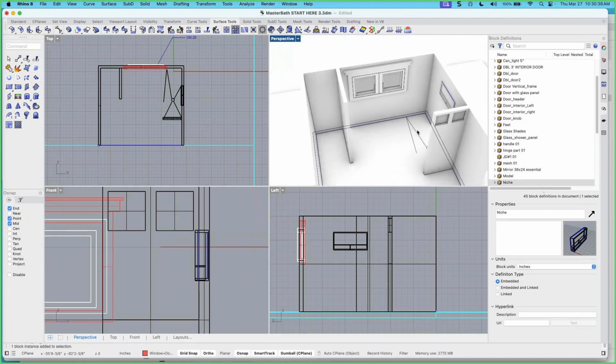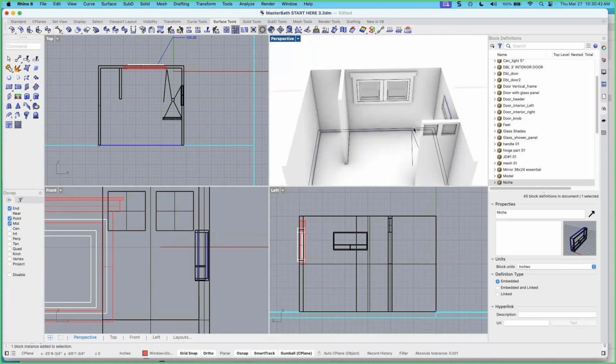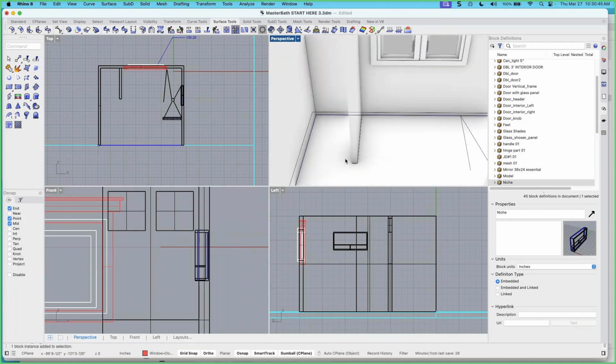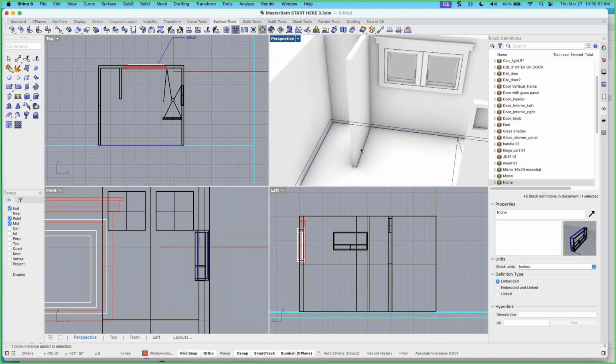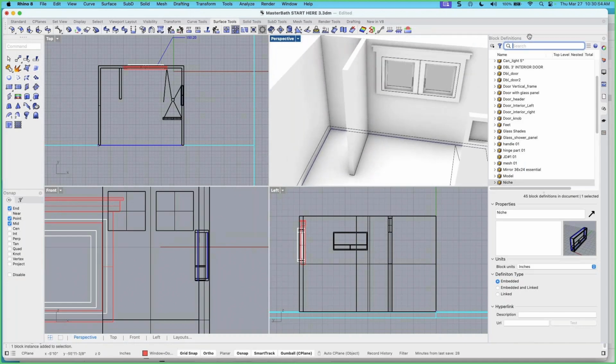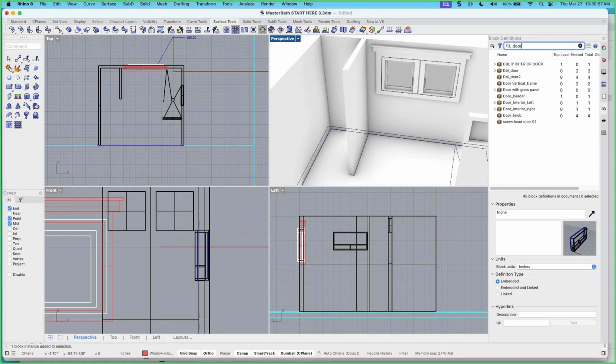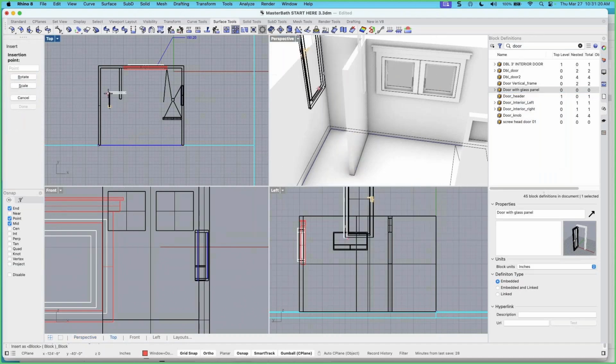So we have doors and windows and a bench to add. So let's go ahead with the door, and I want to add the door here into the water closet toilet room. So I'm going to go up here and type in door. And when I do that, it filters my blocks. And all I see here are doors, which is great. I don't have to look at that long list. And I have a door with a glass panel that I want to add here. So I'll go ahead and right click to insert, and I'll bring in the door.